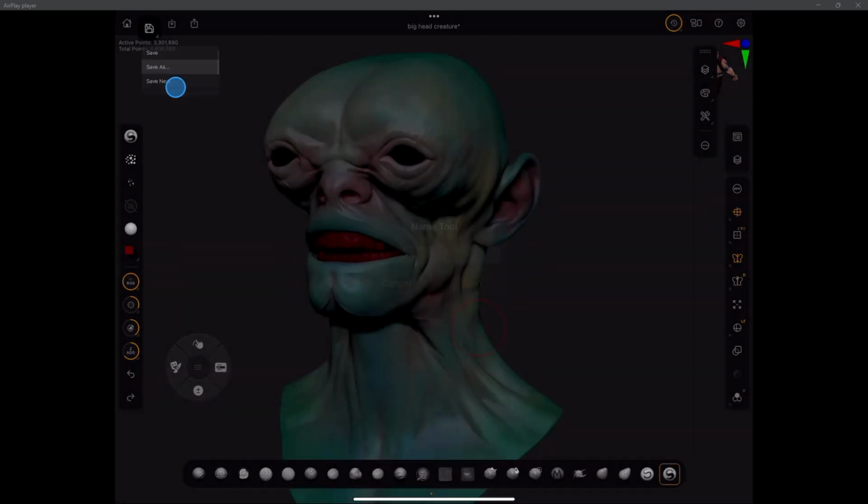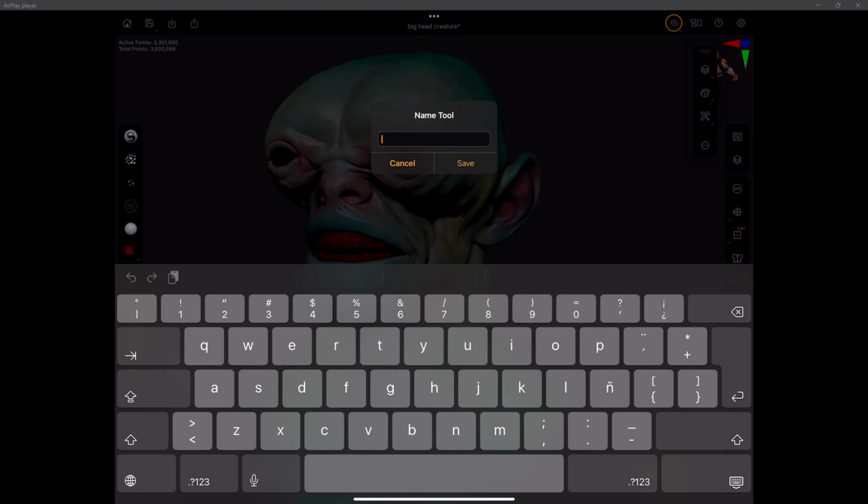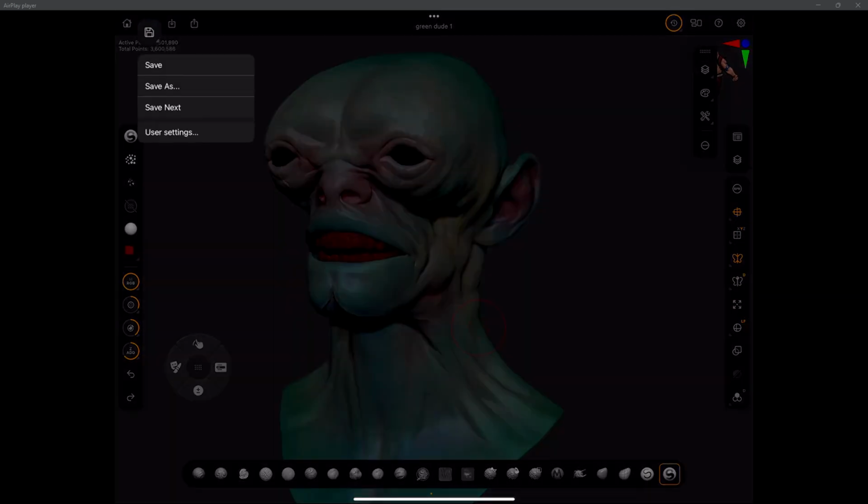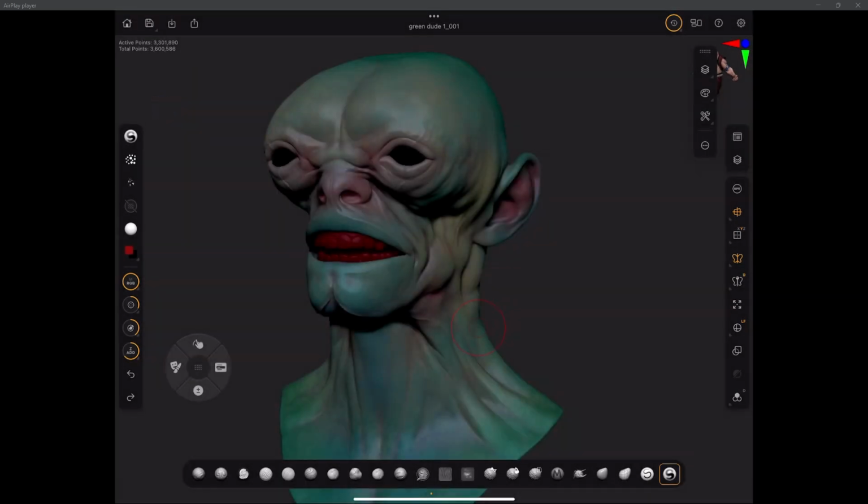I'm going to go ahead and save it as, I'm going to type green dude 1, save. And then now if I want to save as the second one, I can hold and click on save next. So you see that now it doesn't ask me for the file name. It just saves, well, in this case, it did it 1001. I should have just named it 000, and that's it.